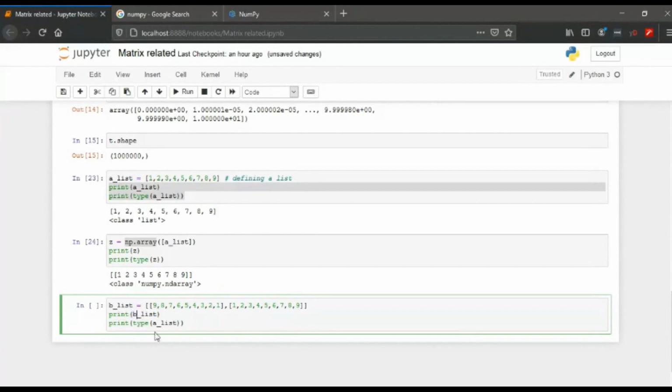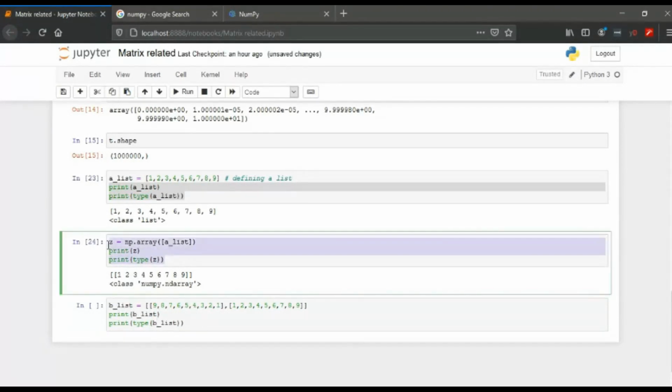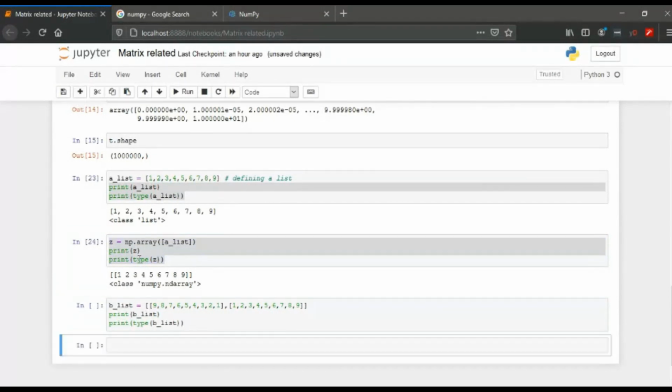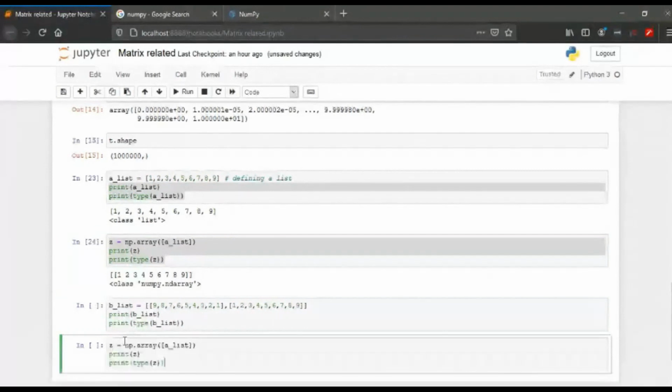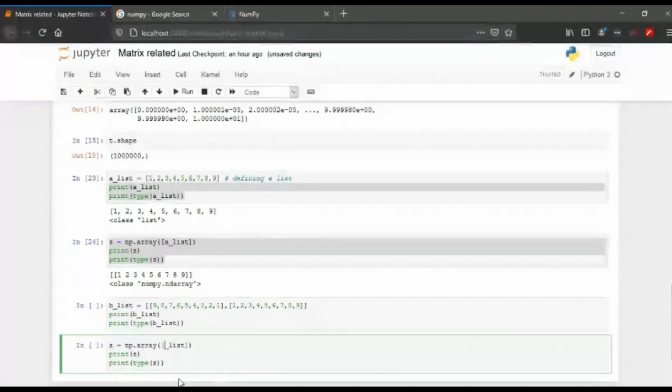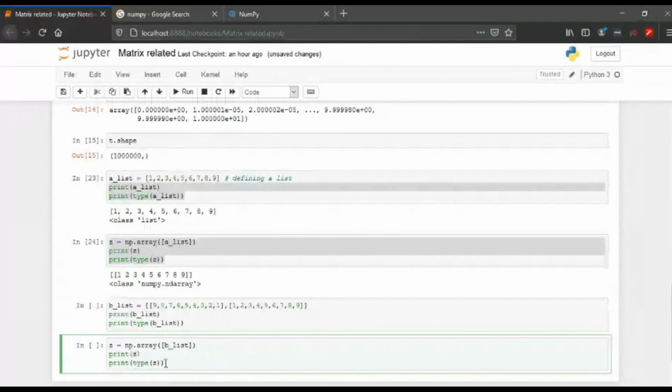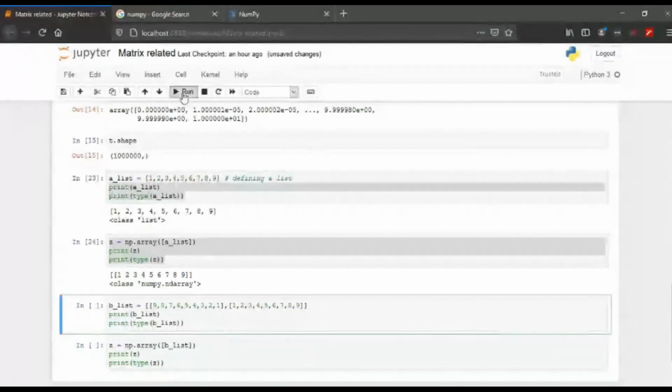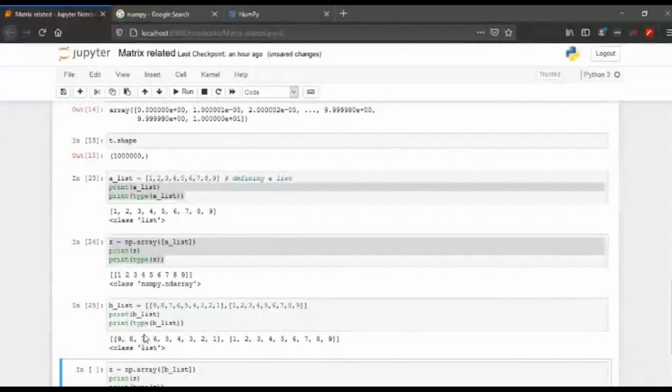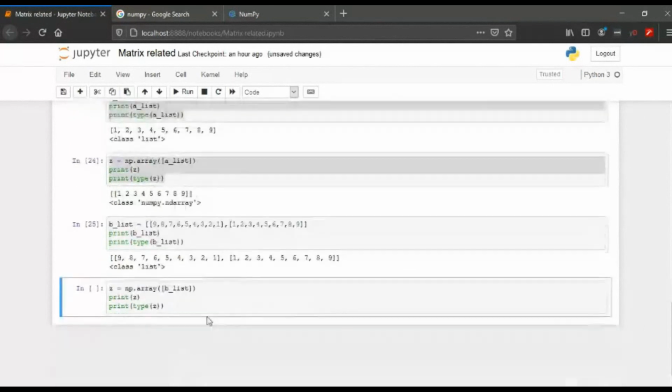Because my variable has changed, I'm going to use this function again. So this is B. Let us see what this guy is. Now see, this is a list of lists. The first element is a list itself, and the second element is another list. So a list of lists is generally what Python gives you.